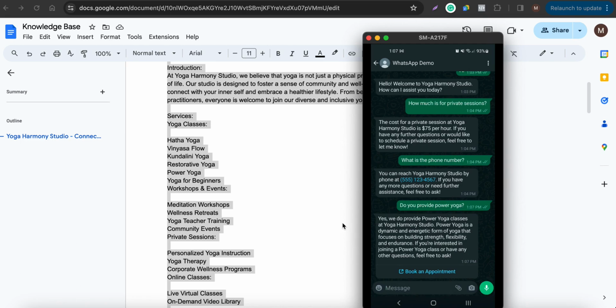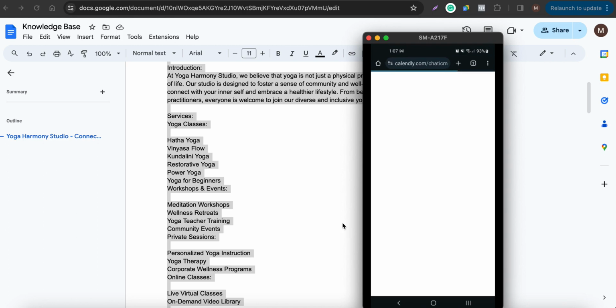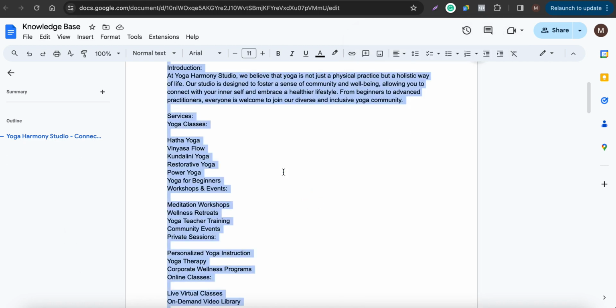So as you see here, yes, we provide power yoga classes at this particular studio. Power yoga is a dynamic energy form of yoga, and so on. And if I tap on this particular button, book an appointment, it simply takes me directly to the Calendly page where they can actually book an appointment. So likewise, you can add your own appointment scheduling links over there. So you might use Calendly or some sort of other software. It simply works exactly the same for the other links as well.